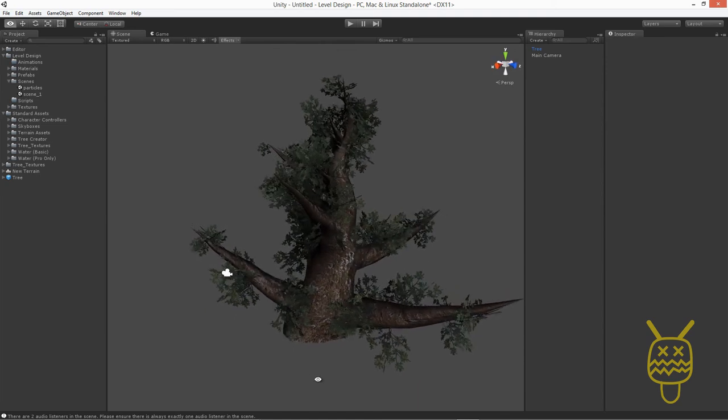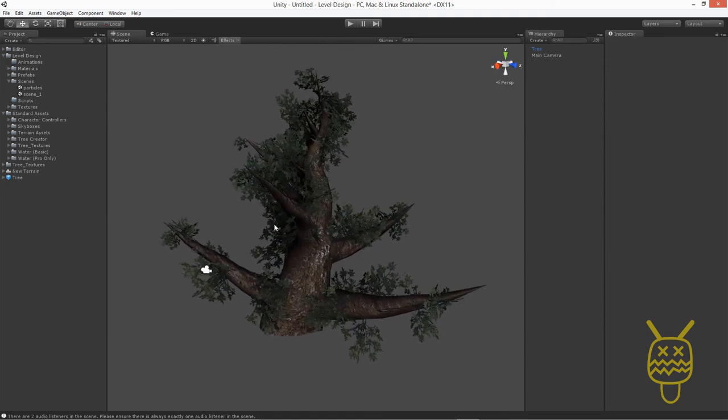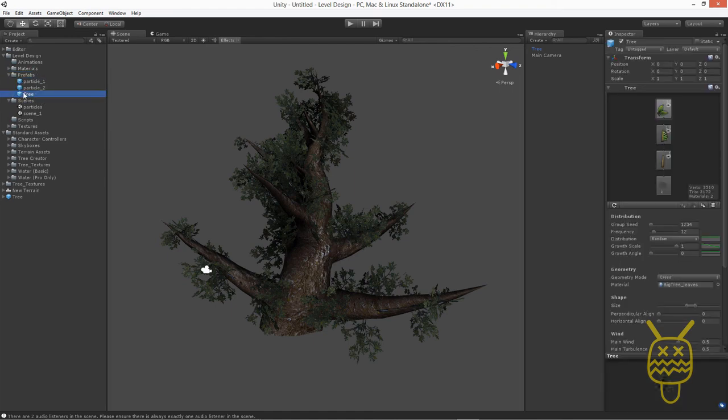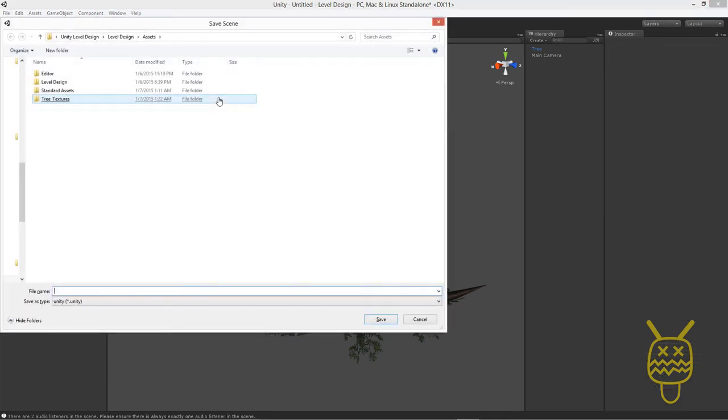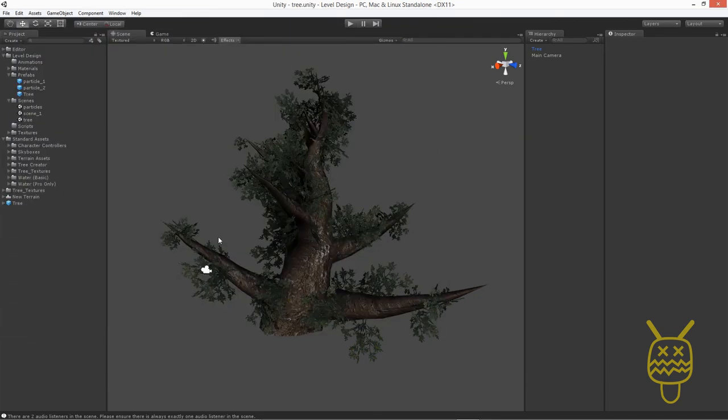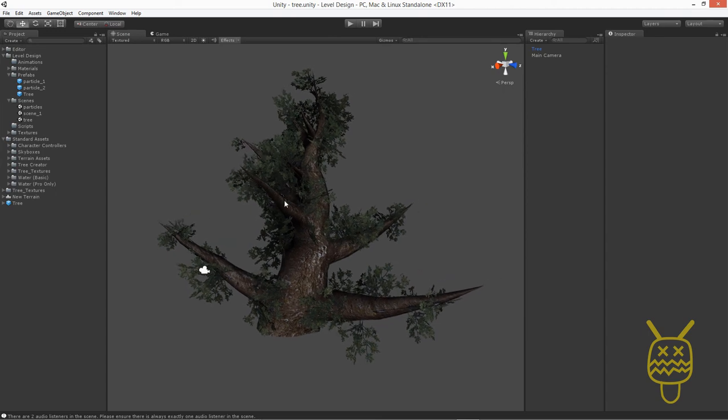So that would be the tree. If you want to put this in the scene we've been currently working on, you can make the tree. Actually, you can do the prefab if you drag the tree and drop it over in our prefabs folder. Then you'll have your tree option that you can actually just drag into your scene. And if you want to keep this tree, then we'll go ahead and push save. We'll go to our level design and scenes, and we'll just call this one tree. And there you go. So that's going to be your basics for using the tree creator inside of Unity.